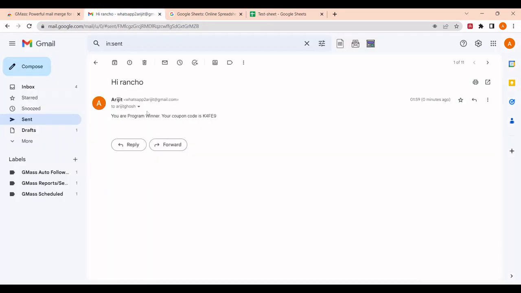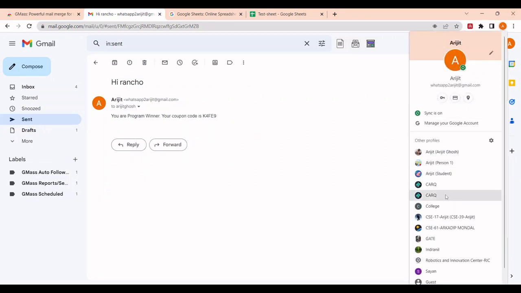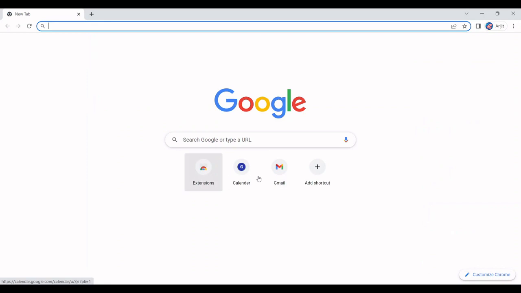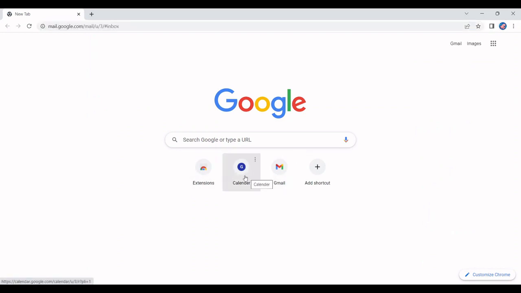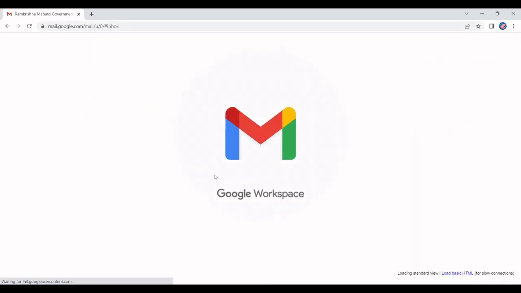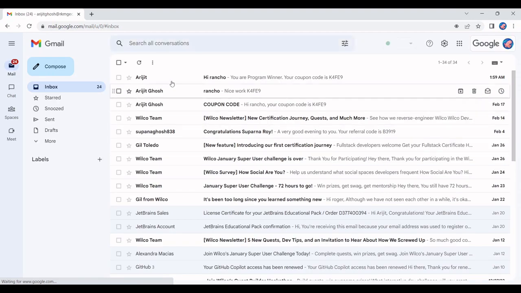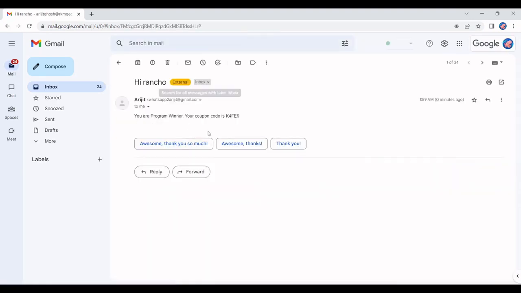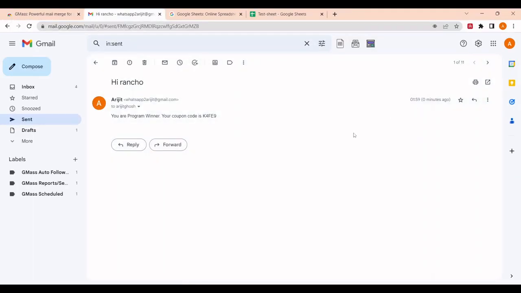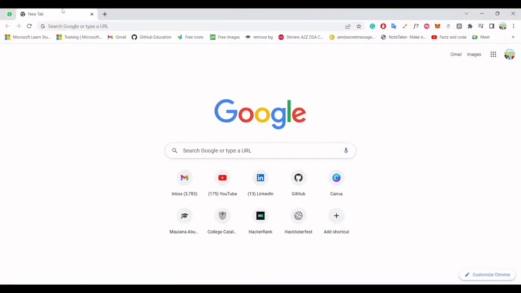If you still doubt, so let's go here. Okay, let me go and open email. And you can check it, the email has come. So hope you got a complete idea about Gmass. And now let's talk about how you can send multiple messages in WhatsApp without saving any number.